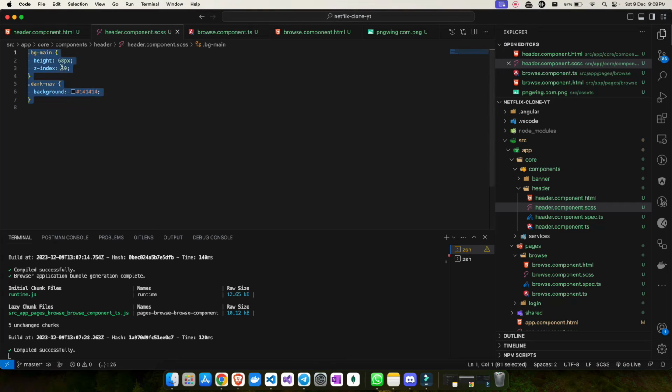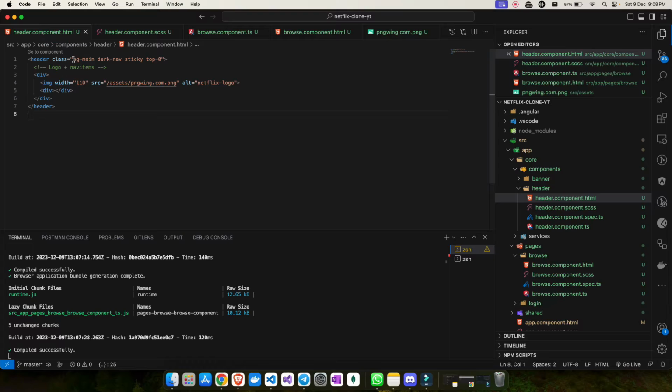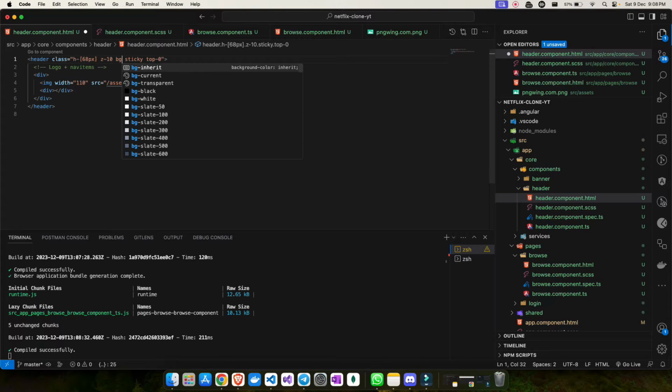So I can copy this. Rather than putting it as bg main, I can add it here. I can save the changes. And also for the dark nav, we have something called bg black.